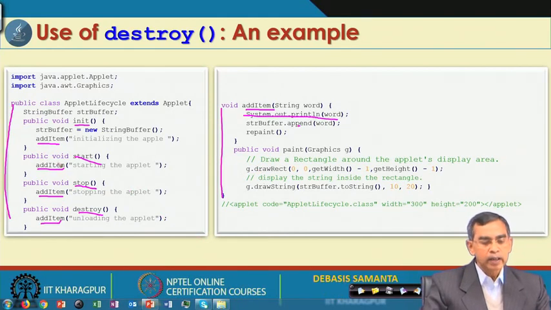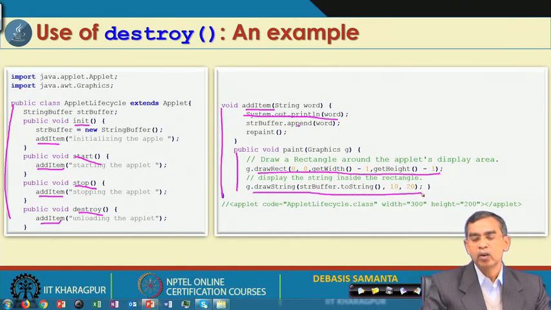Now, add item here is for starting the applet. Whenever the applet is executed, start will be invoked automatically, and then starting the applet will be shown, and then stop and destroy will come into play. Now, in the paint method, so far as the applet is concerned, it will draw a rectangle, and within this rectangle it will draw a string.